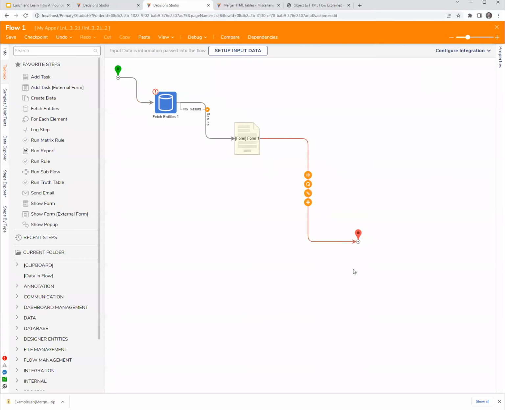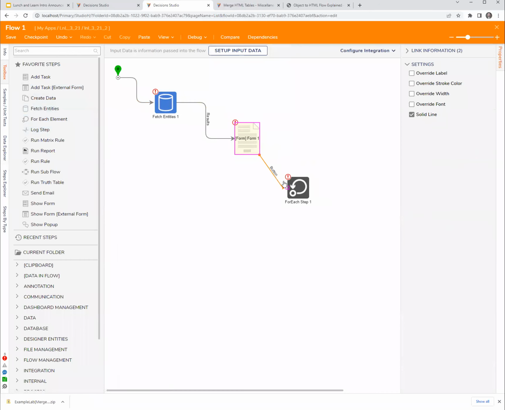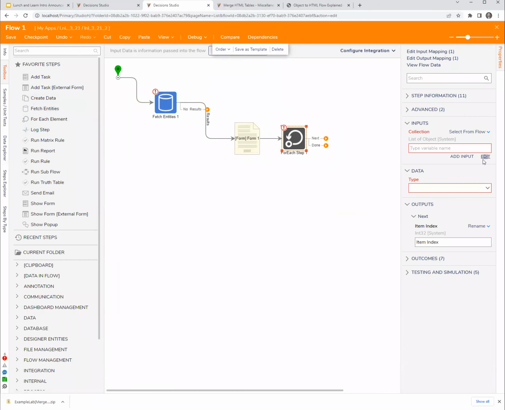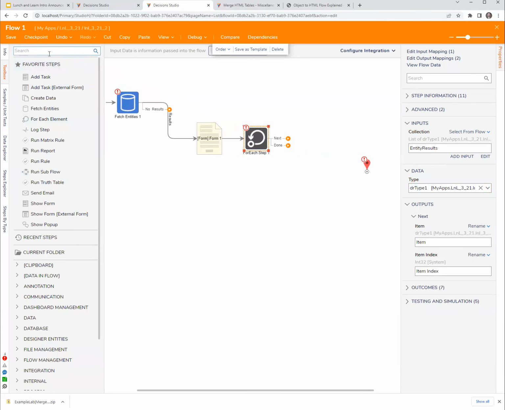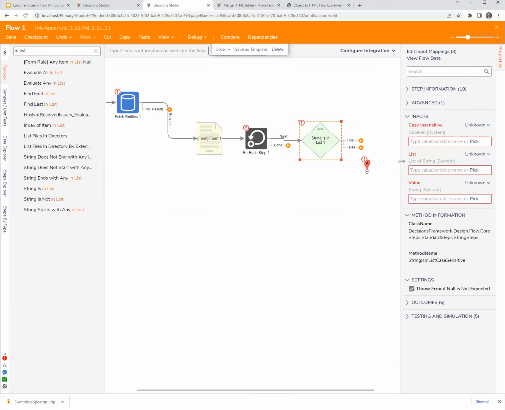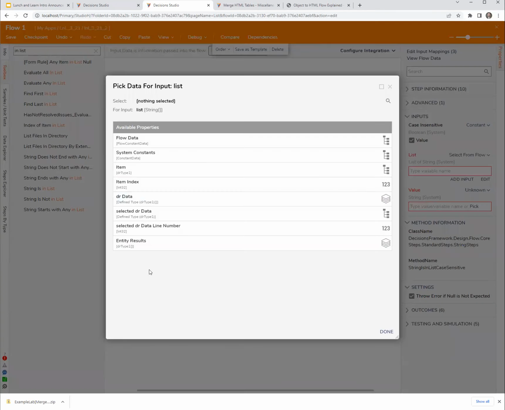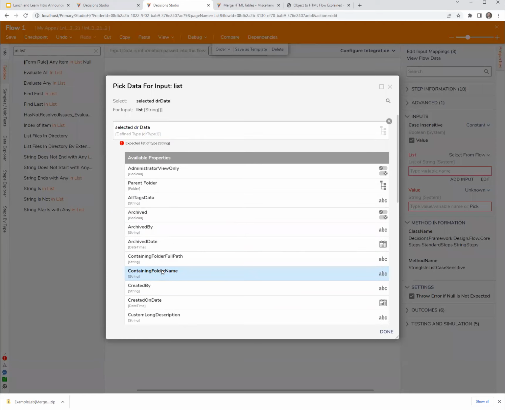So this is unfortunately too much work, admittedly. But what I could do is loop the entity results, and then I could see if it's in the list, right? And I'll just do string is in list, just to make it simple. And I'm just going to check to see the entity name. So here, I'm going to do case sensitive is true. The list is going to be select from flow, and I'm going to look at the selected DR data, which is the output of my data repeater.